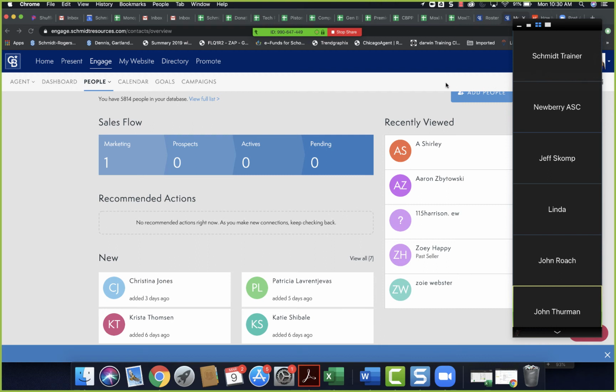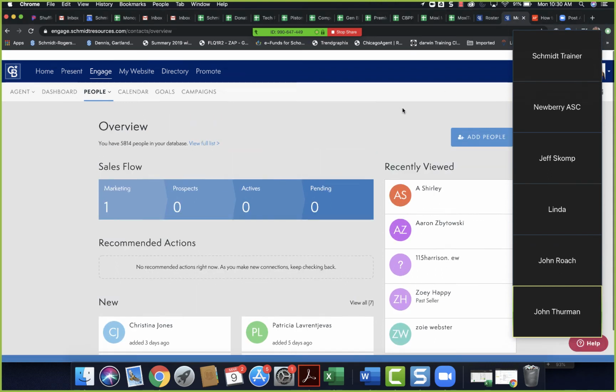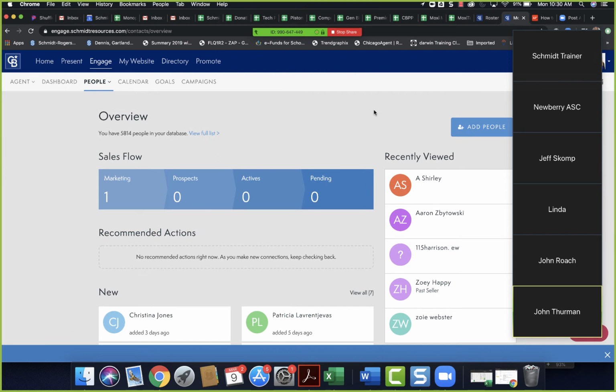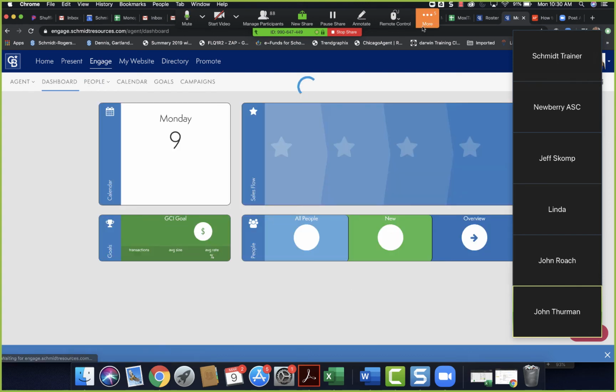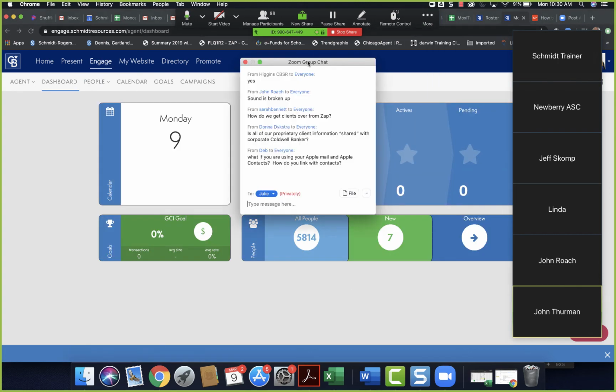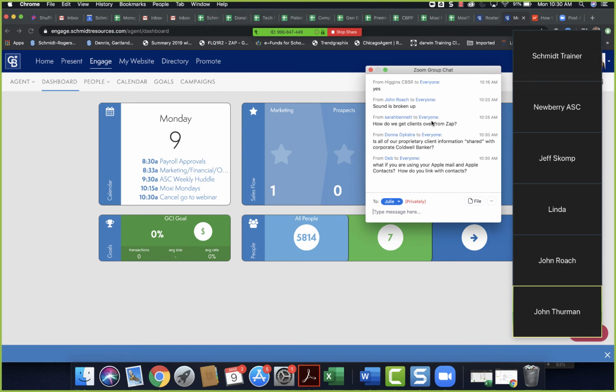So while we're waiting for questions to come in, I will kind of quickly recap for those that may have come on the call later. And we are talking about our Engage product, which is right here in our menu. This is our CRM, our client relationship management tool. This is really driving your sphere of influence, and it's going to help you keep an eye on your business based on your GCI goal and the clients that you put in the system into the sales flow. So let me move over to my chat and read some questions.